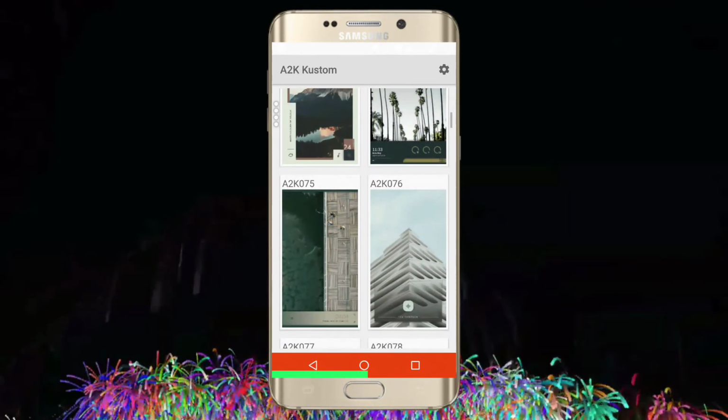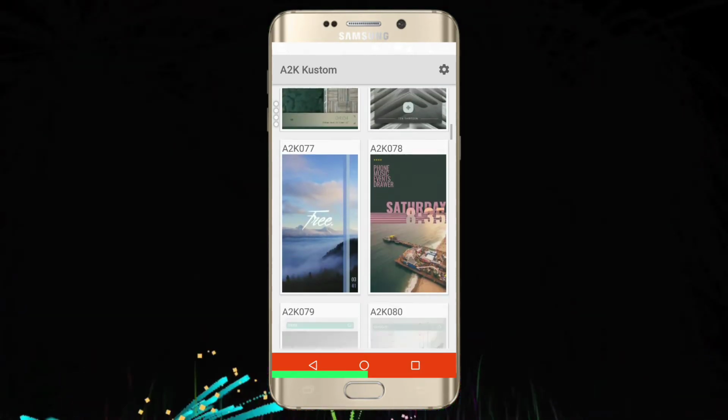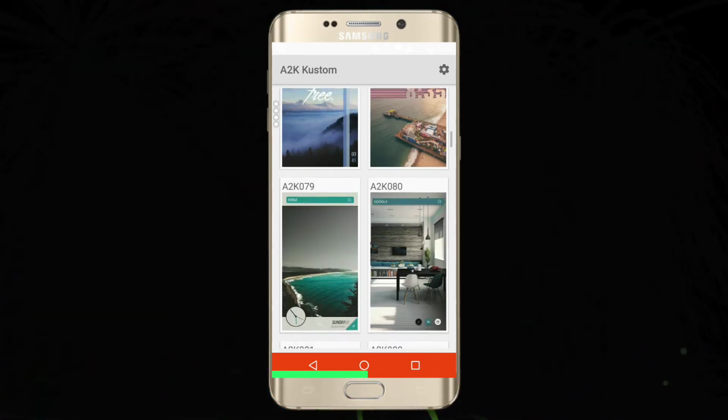So guys, this is the theme provider. There are so many of them available in the Play Store, or you can download the premium version of it in the AC Market app.